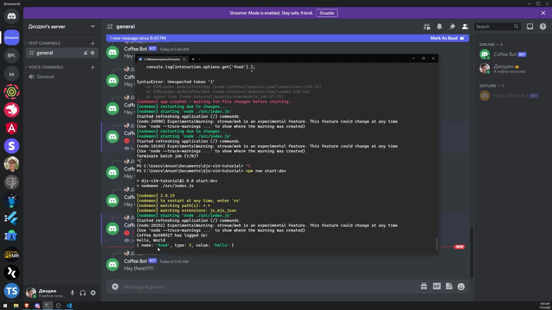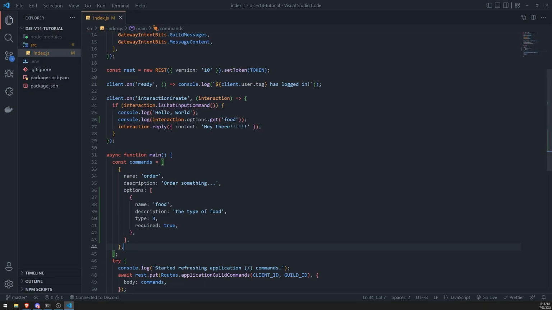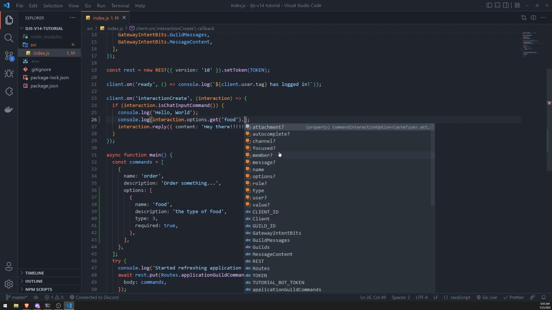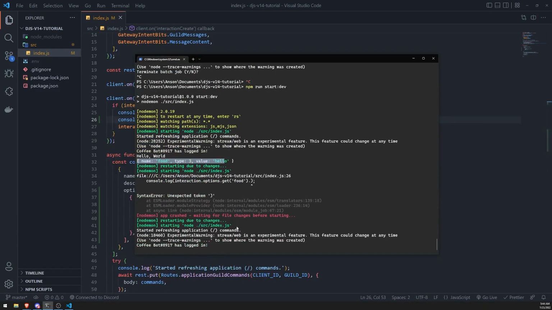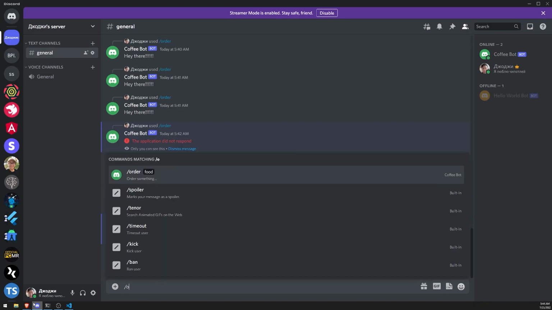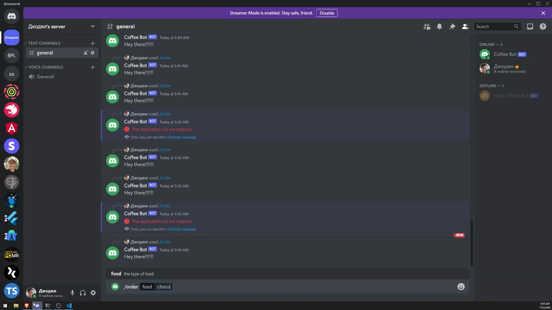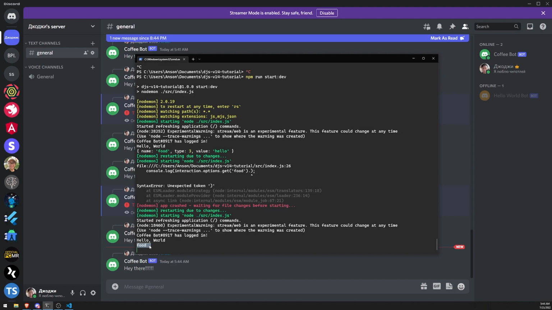Hello. Okay, so you can see that if we were to call get, it would just go ahead and give you the object. But then you could go ahead and reference other properties like the name. You can reference the member, channel, attachment, user, type, role, all a bunch of different things. So for example, you can get the name if you want to, just like that. Let me show you how that works. And you see that it gives you food. Food, that's the option right there. And you can also get the value as well.